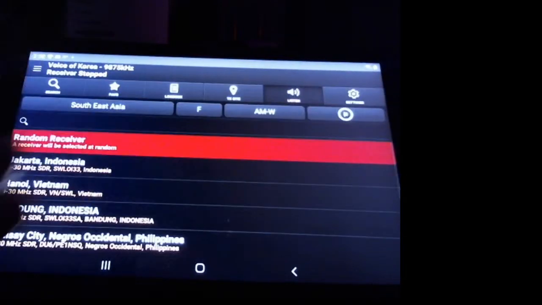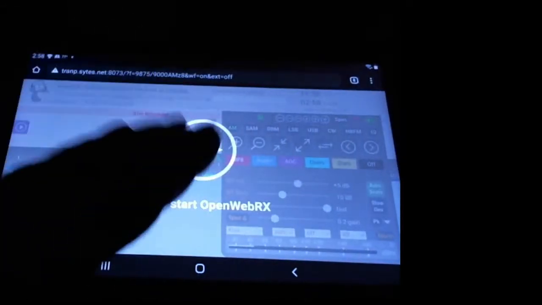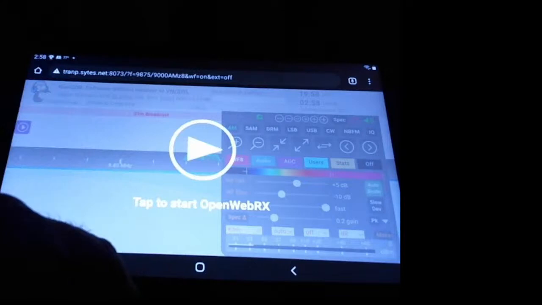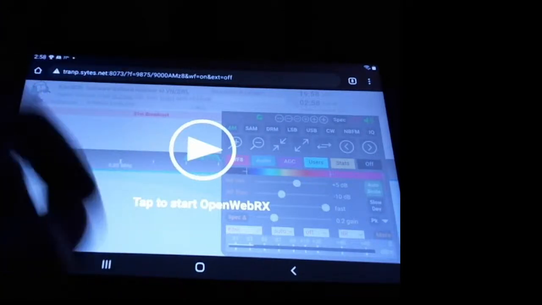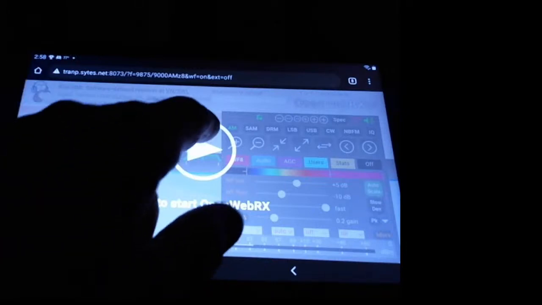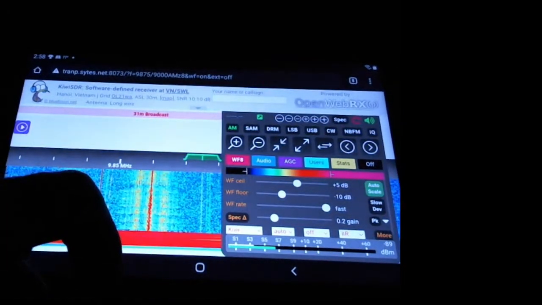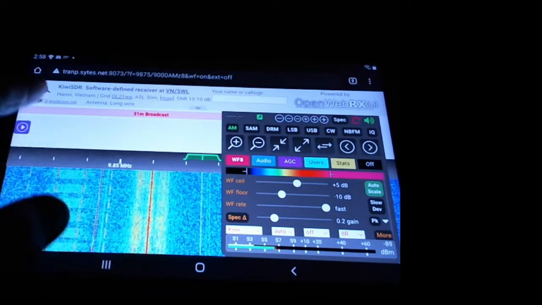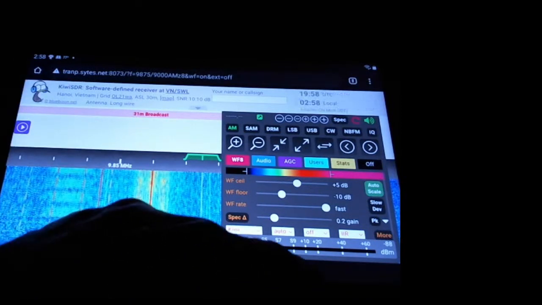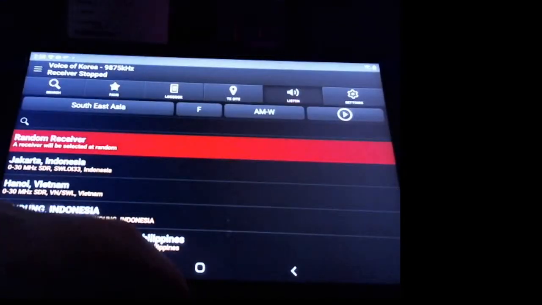Now it's going to look for receivers in the Southeast Asia region. It initially picks one at random. He said he does that to kind of give all the people that are running these stations a chance to show off their station. Okay, nothing there. This is in Hanoi. That's good. Maybe they're not broadcasting.